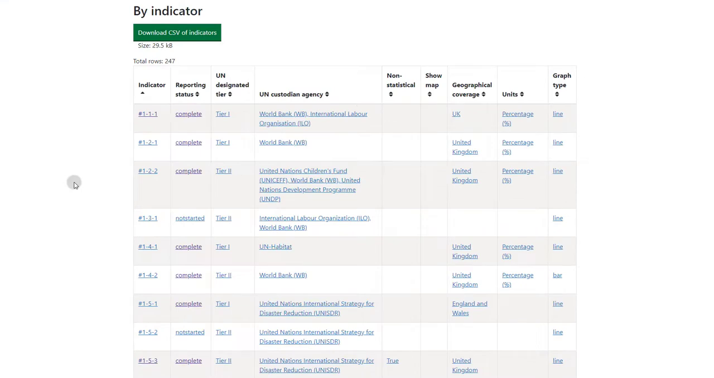Below the metadata field table, you will find the indicator table, which shows all of the fields with data for each indicator. The indicators all link off to their respective pages on the UK SDG data site with their descriptions and reported data, as you can see here.